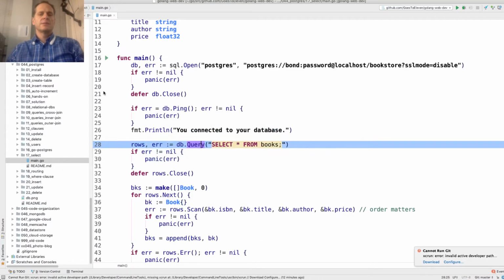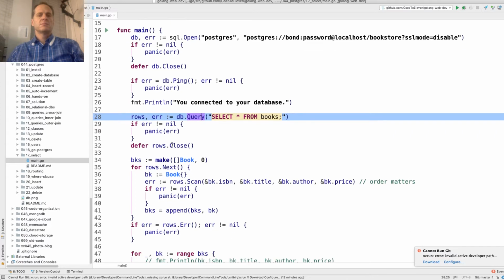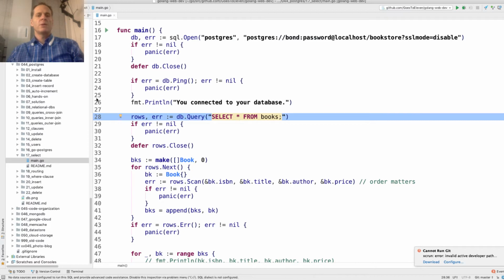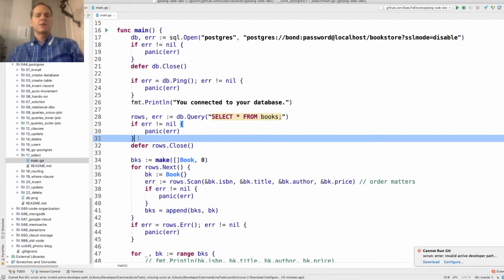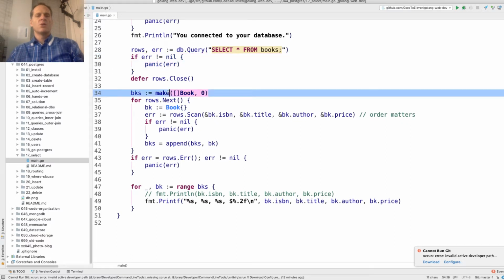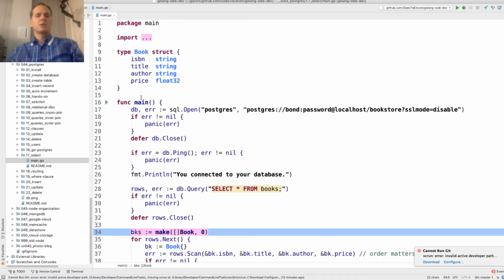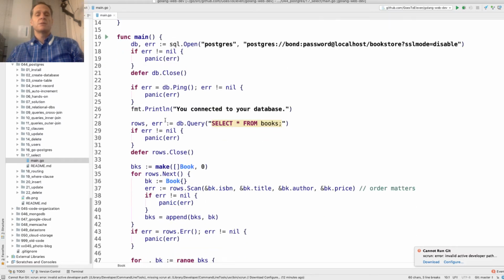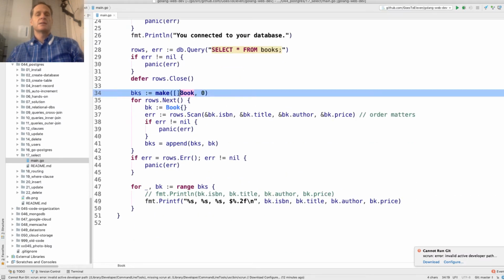So what that looks like is we have our DB. We do a query, we give it the query, we get rows back. We're going to defer rows close. If there's an error, we'll panic, shut our program down. Then we're going to make a data structure to hold our results. We have type book, which has 4 fields. Just data structure, aggregates together values of different types. We're making a slice of book, so we could store multiple books there.